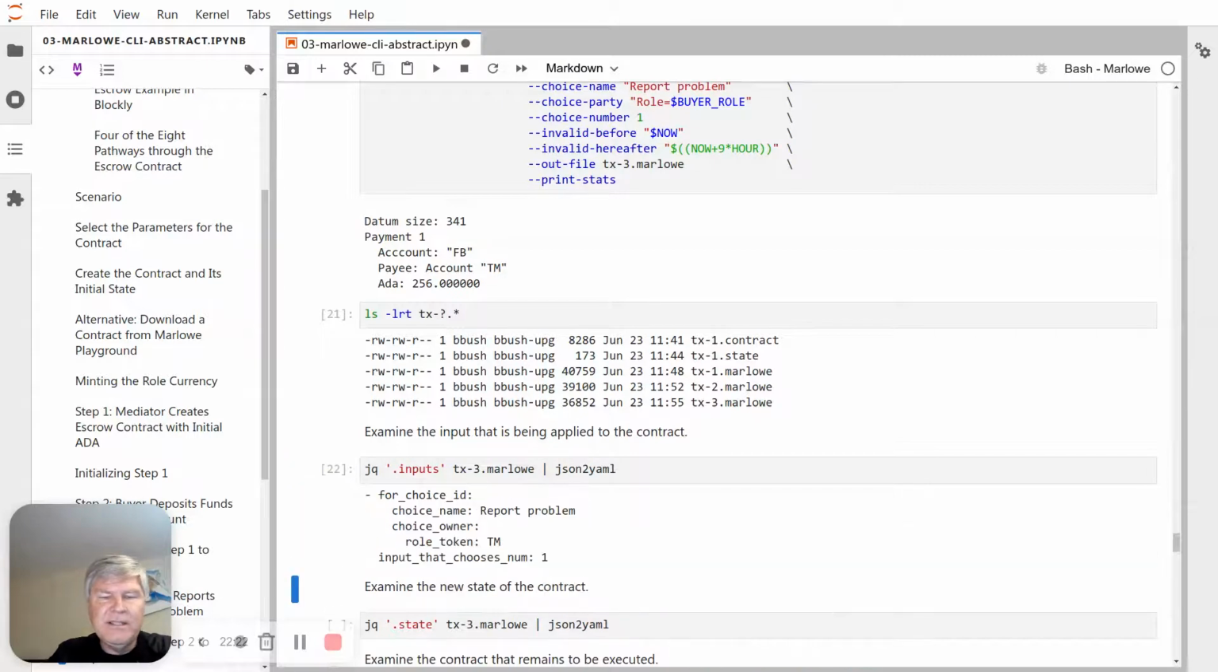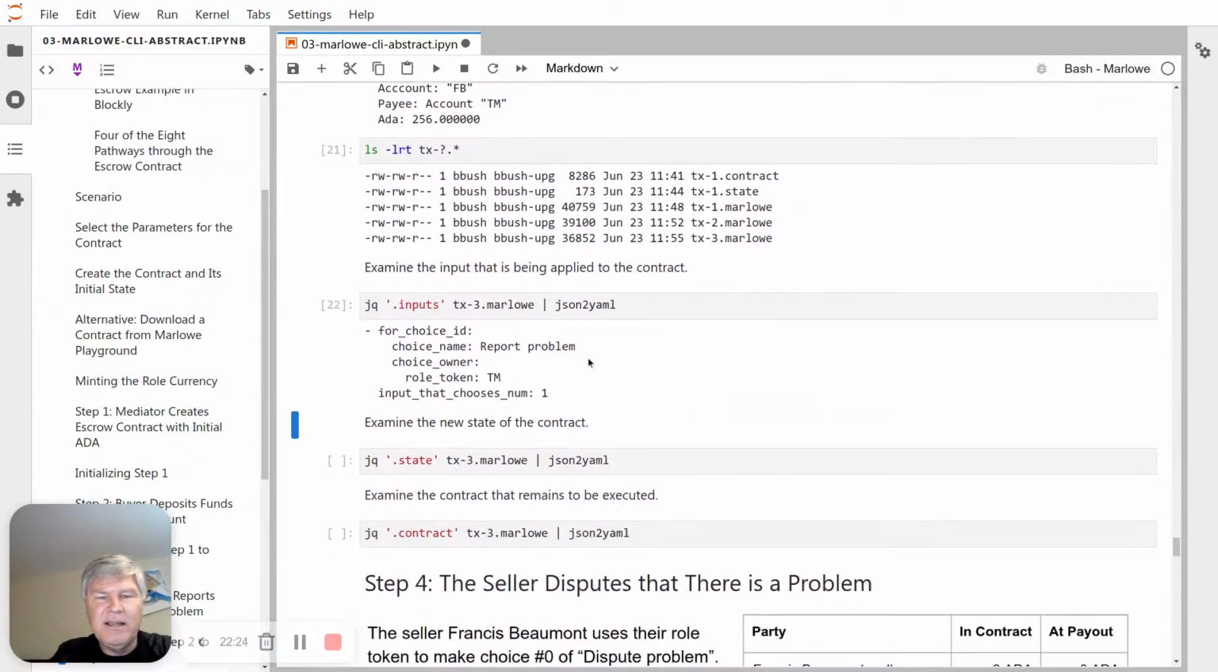look at the inputs. This is how they show up in the JSON. It just says report a problem, who's reporting it, its choice number. So you could do all of this more manually, and you could actually do this with the low-level functions of Marlowe CLI, where you would actually have to create a JSON file like this. You would have to serialize it to convert it to a datum file, and then manually submit that with one of the Cardano CLI tools.